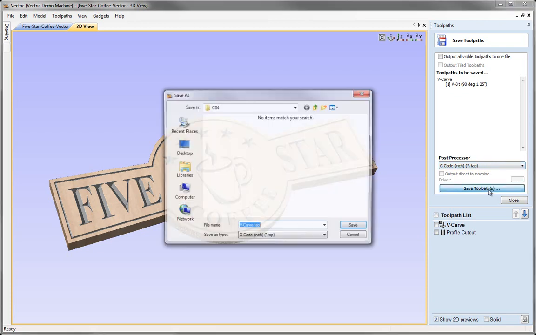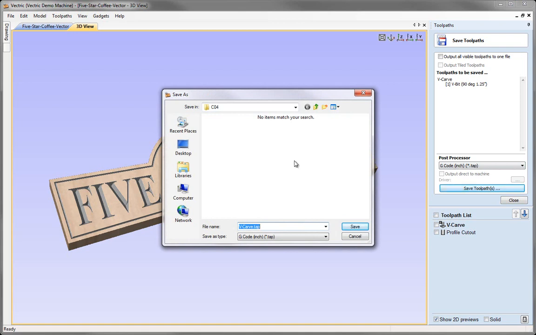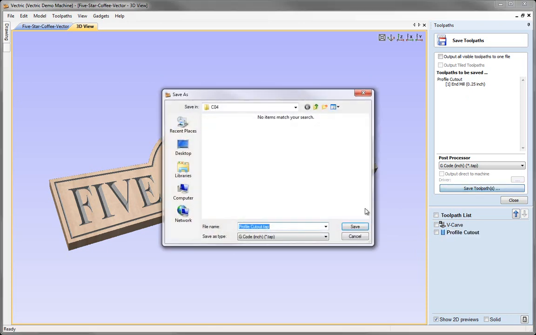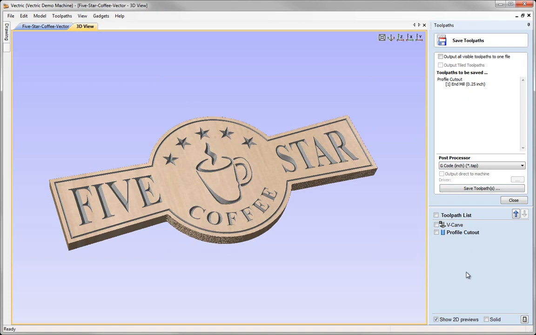Then we're going to click on the button that says Save Toolpaths. We'll find the folder we want to save it into, give the file a name, hit Save, then go ahead and choose the other toolpath here, the profile. Again, just double check in the list, click on the Save Toolpaths button, give that a name and hit Save, and then those files could be transferred over to the CNC for me to run them.